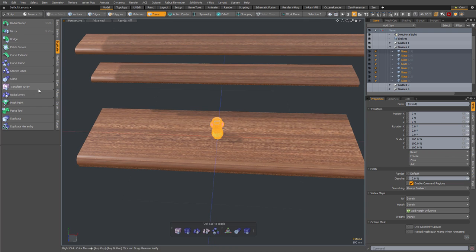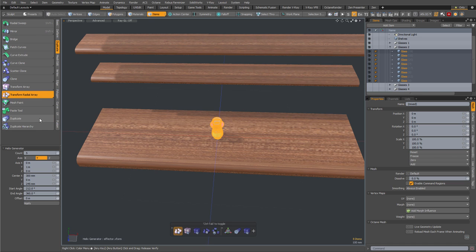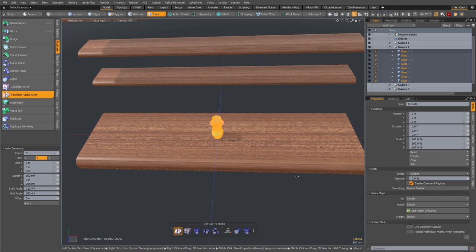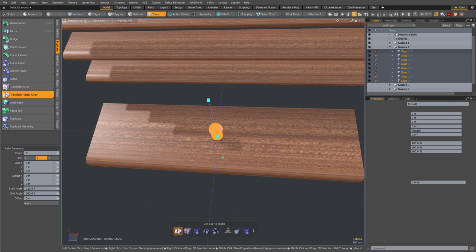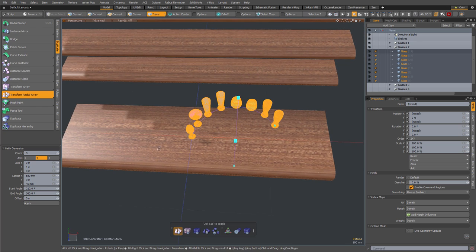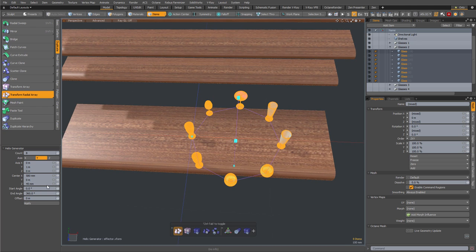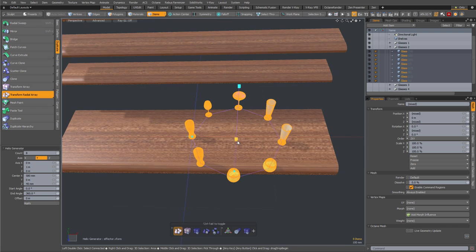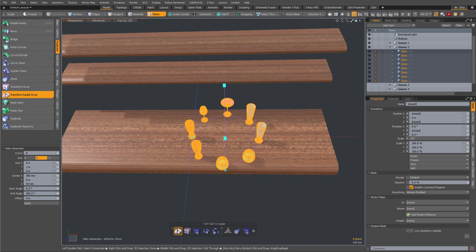And you might have guessed right: radial array, transform radial array. So select that, and I think I've got 8 items down here. So let's turn our count to 8, and Y is correct. We'll click, and then I just drag out the radius of my circle. And what you'll see here is I have a start and end angle, so I want to do 0 and 360. So there we are in the full circle, and I can, of course, lower the radius here.